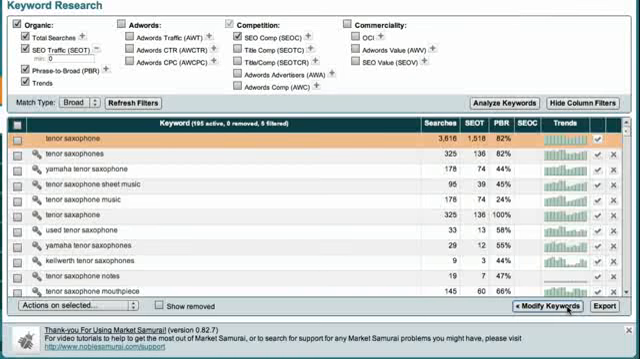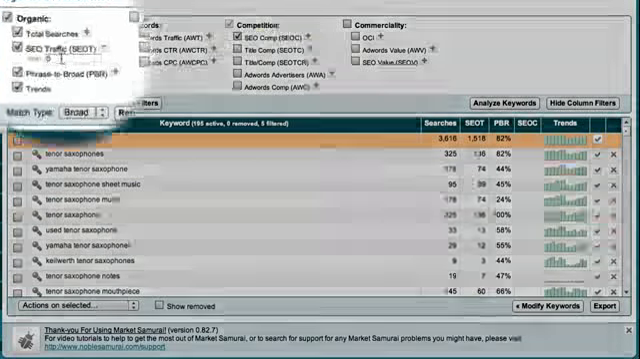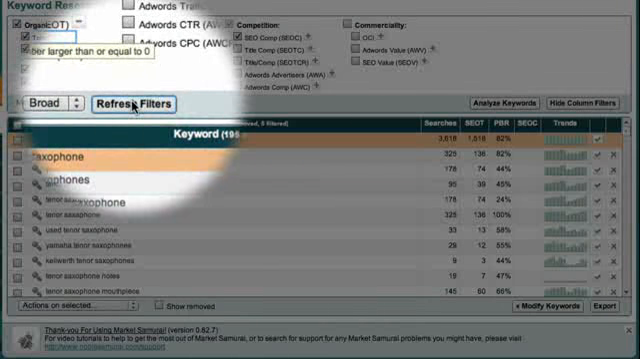This now shows me a lot more detailed information about my list of potential micro-niches. The next step is to filter my list of potential micro-niches to eliminate those that don't have any real traffic going to them. To apply a simple traffic filter, all I have to do is go up to the SEO traffic box, which is over here, and enter a value of 80. Then I just click the Refresh Filters button.